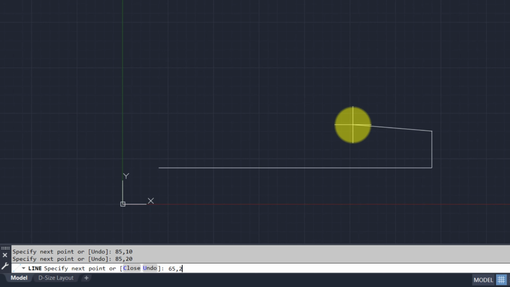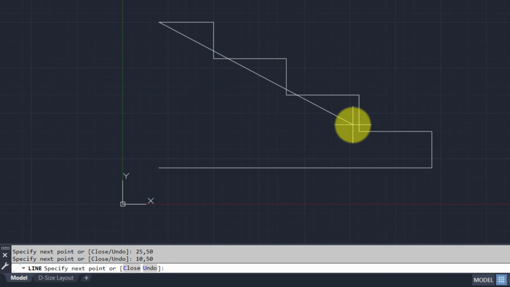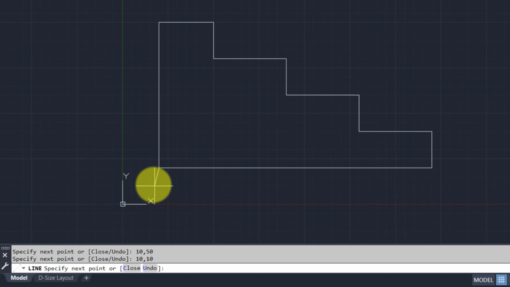65 comma 20, 65 comma 30, 45 comma 30, 45 comma 40, 25 comma 40, 25 comma 50, 10 comma 50. Again, I have to come back to the starting point 10 comma 10. I don't want to continue. I'm going to stop. Just press enter. You will get the drawing.